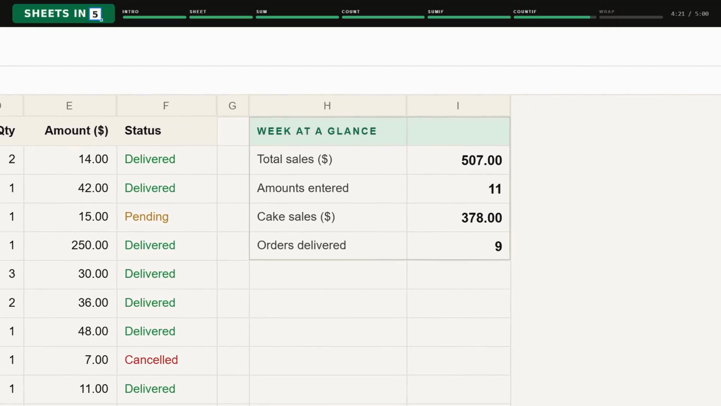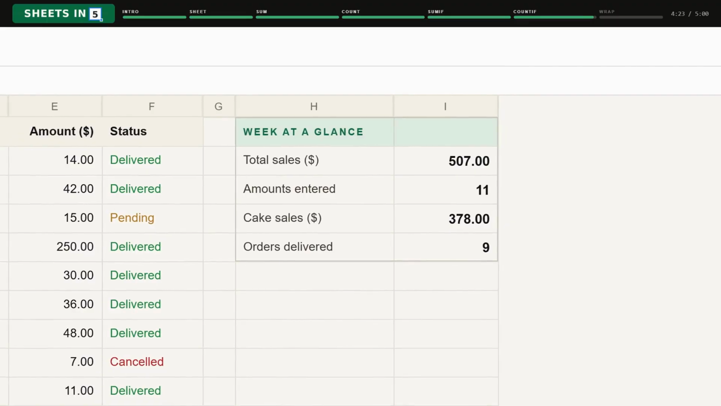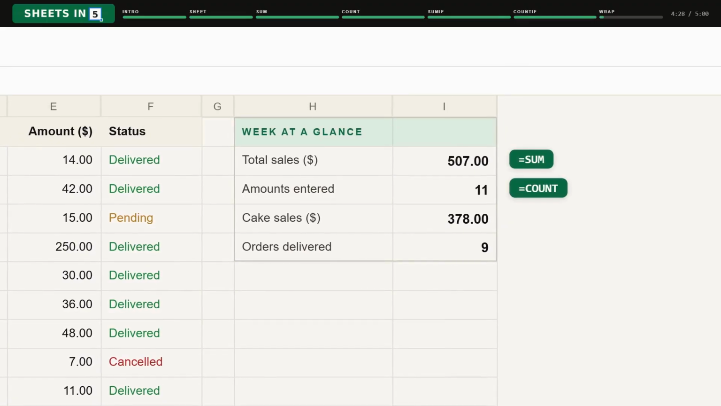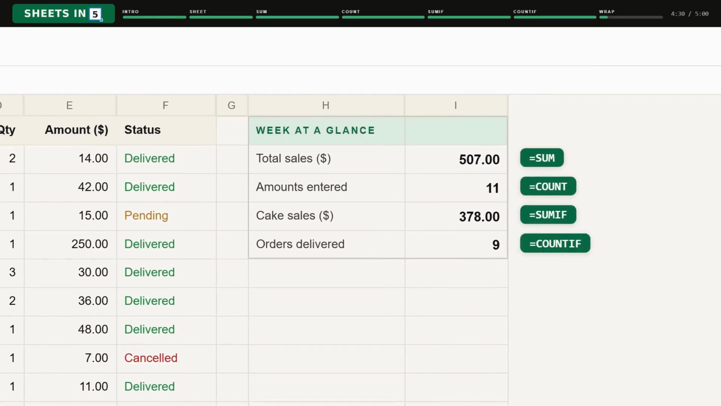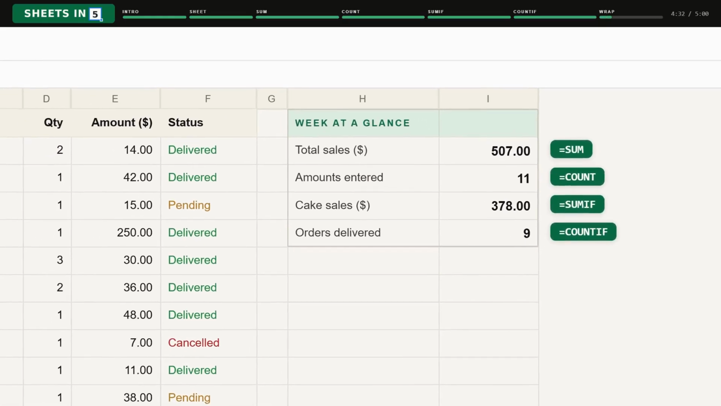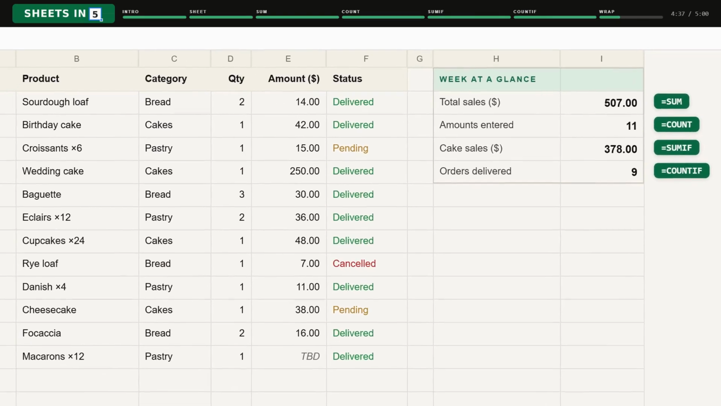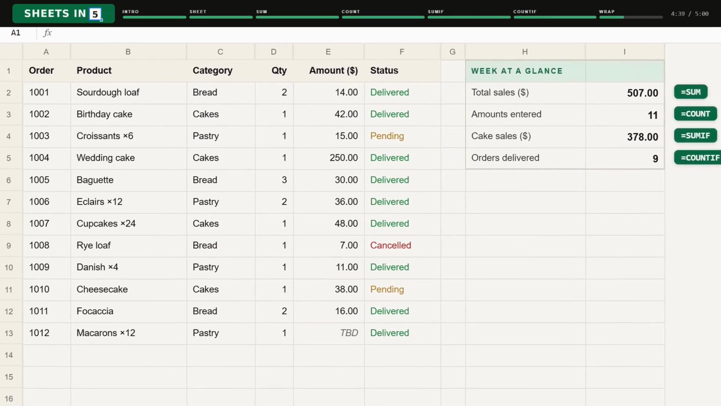At this point, every cell in the summary is keeping itself up to date. And that's your finished dashboard. 4 questions, 4 formulas, and no manual math. To recap, sum adds, count counts, and adding IF to either one of those filters it down to just the rows that you care about.